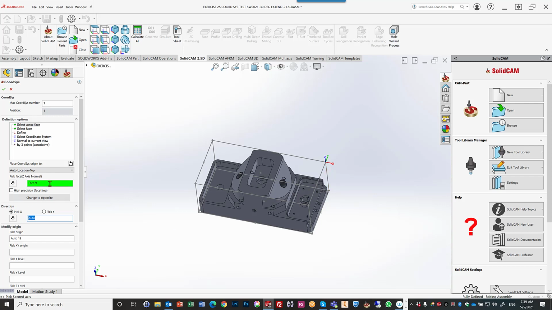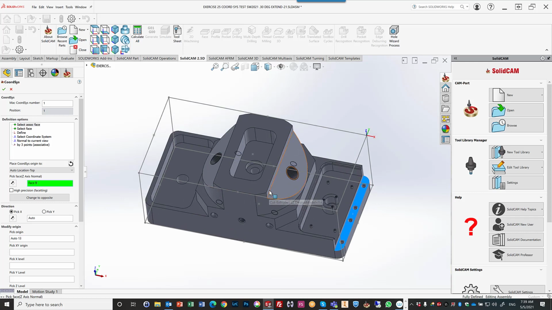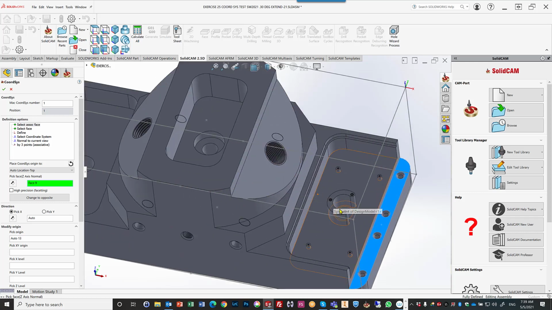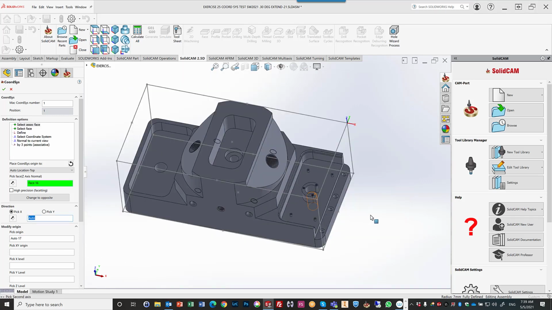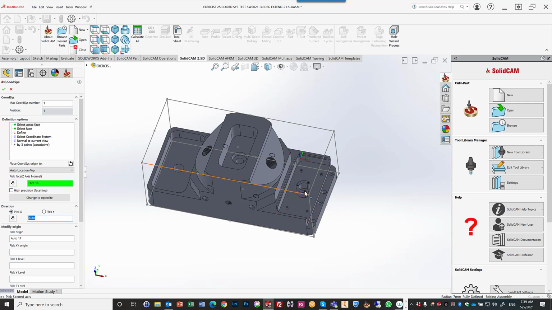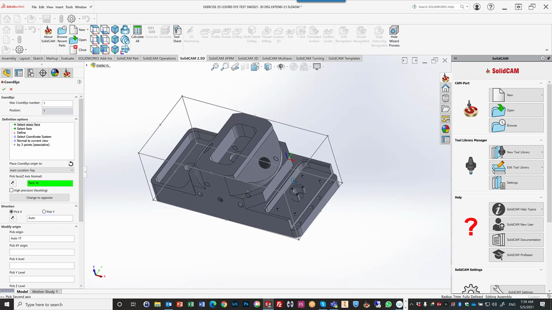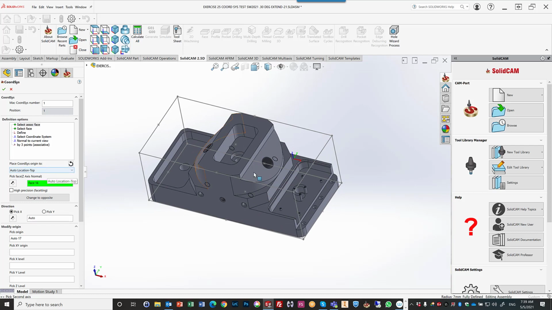Okay? Let me say one more thing. If I were to click, say, on the center of an arc, in this particular case, it will use the center of that arc on top, as you see over here. In other words, before, you had to click in order to get something like that on the option of center of revolution face. The auto location now includes center of rotation face as well. Okay, let me go back now to my first choice.